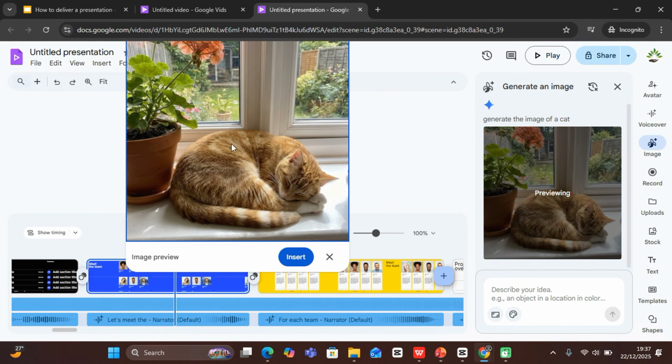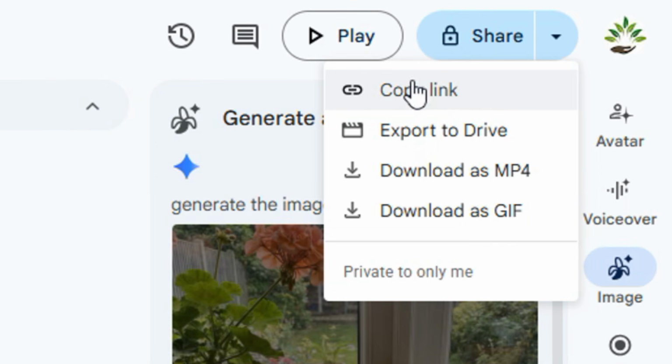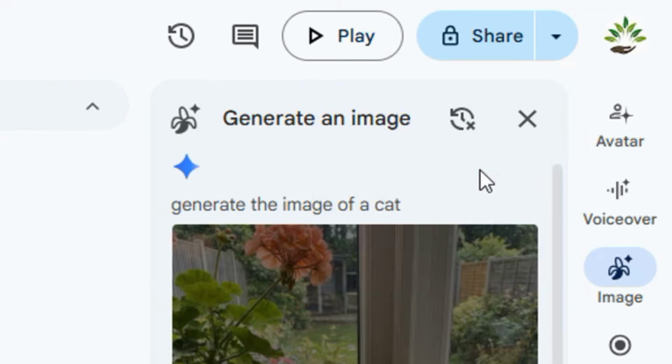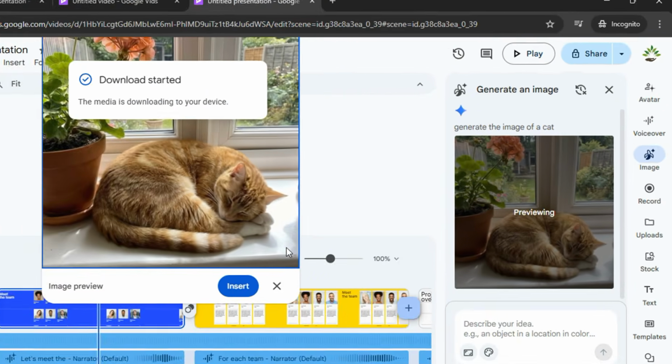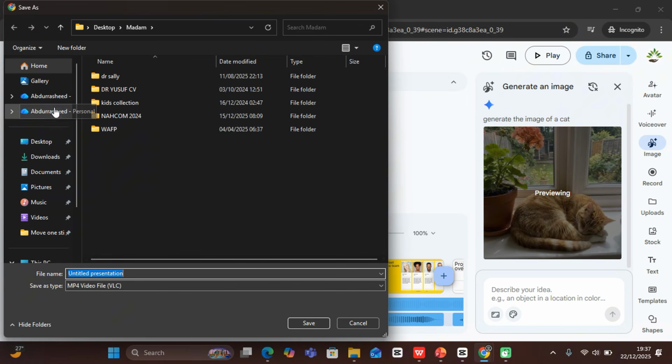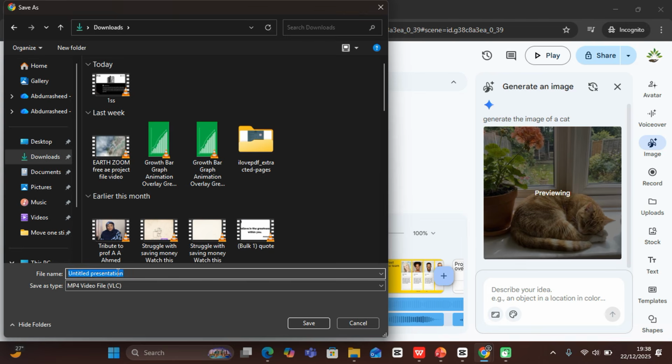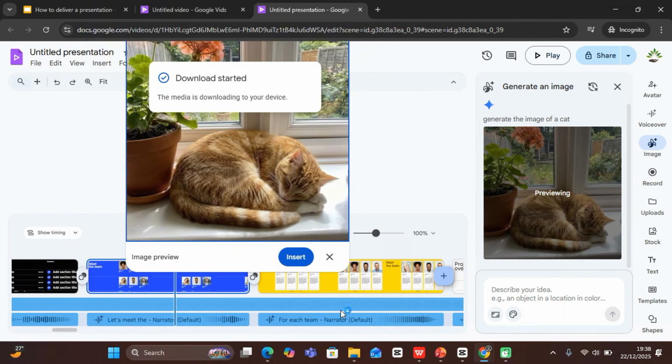Now assuming I like the video that I've created and I want to export it, all you need is to come to Share. You have the option to copy the link. You can export it to a drive, or you can download as an MP4. So let's go ahead and prepare this and download as an MP4 video. So you can specify the location. Assuming I'm going to go to the downloads and then give it a name, let's say presentation. All right, and then you can say save. You can see the MP4 format and just say save.